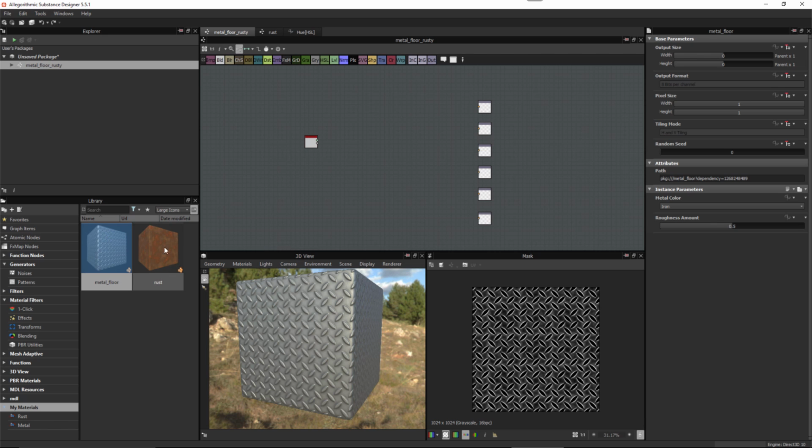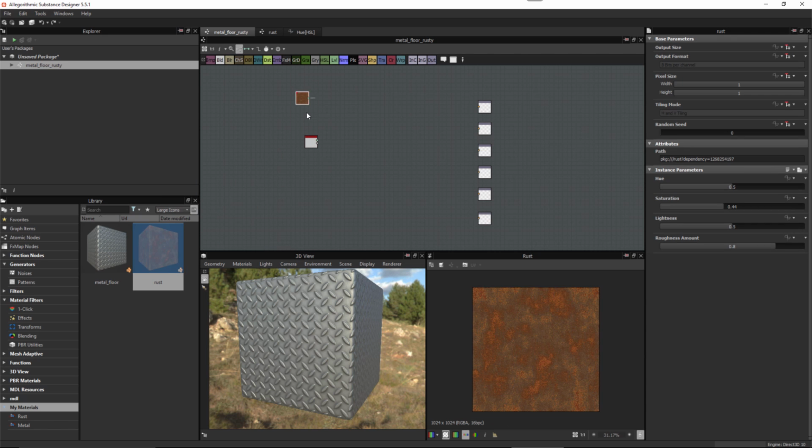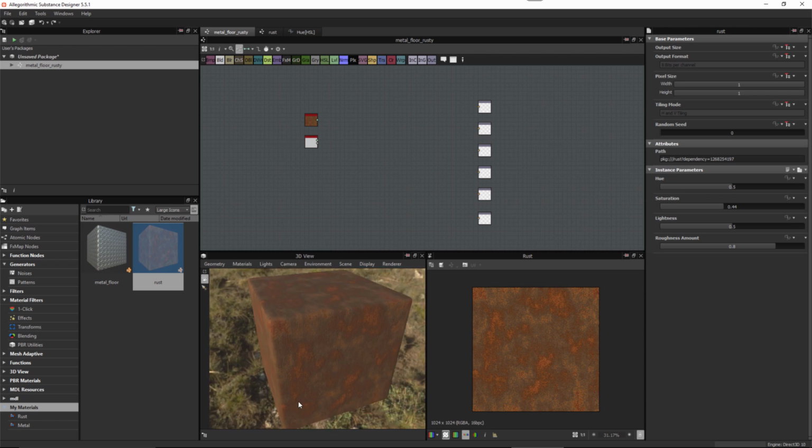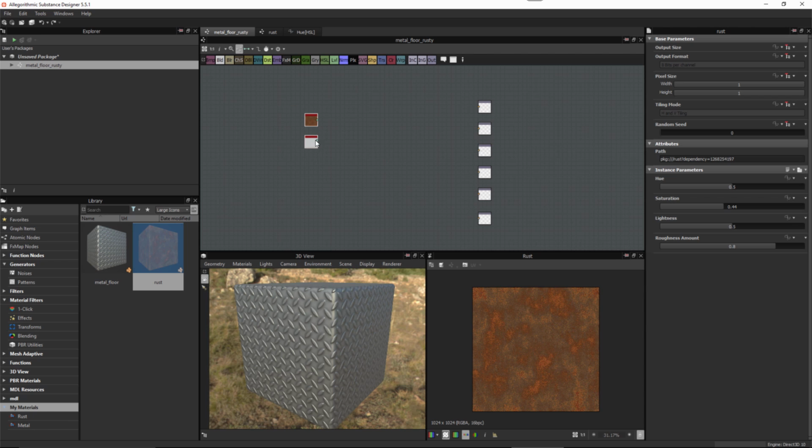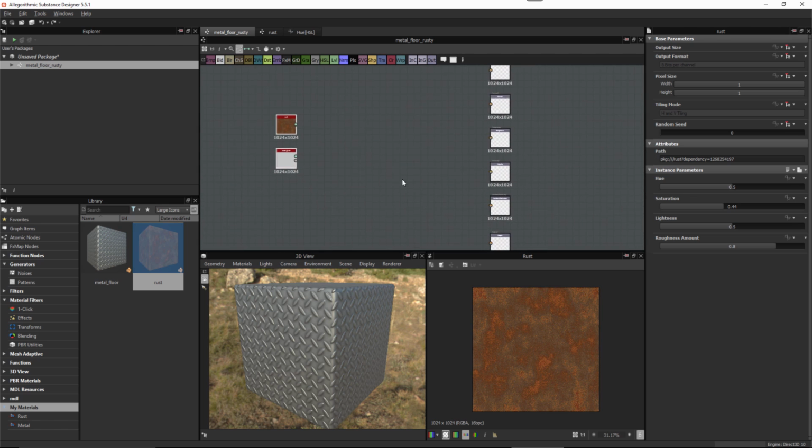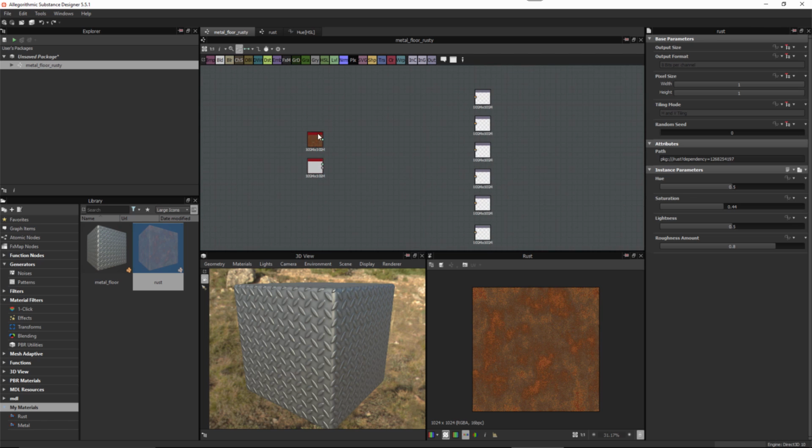Now let's do the same thing. Let's grab our rust, drag and drop, let's instance this node in, right click, drag and drop to the 3D view, and now we can view this. So now what we're going to do is build up a more complex material utilizing these two base materials. And so what we need to do is start to blend these materials together.